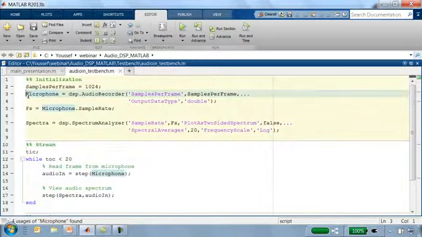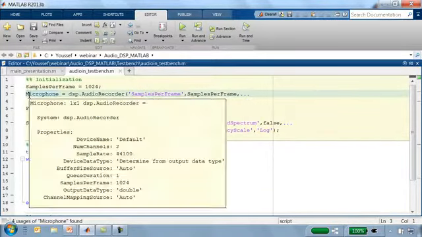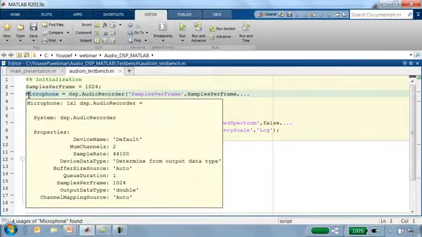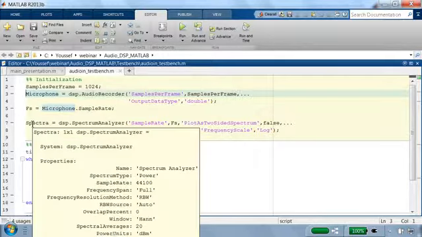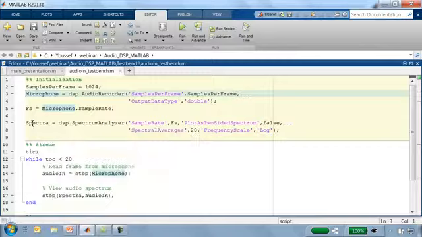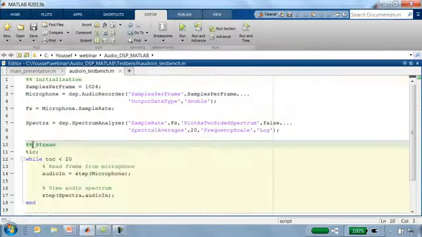What I've just done is create a system object called microphone, and you can see if we hover over it, here's all the properties. This is connected to the default sound card and has a sampling rate of 44,100, and we're going to capture a frame of 1024 samples per frame first. Okay, and my second component system object is called spectra, which is a spectrum analyzer component, a system object, to display the spectrum of the captured audio.